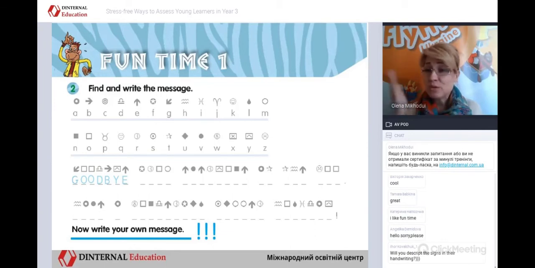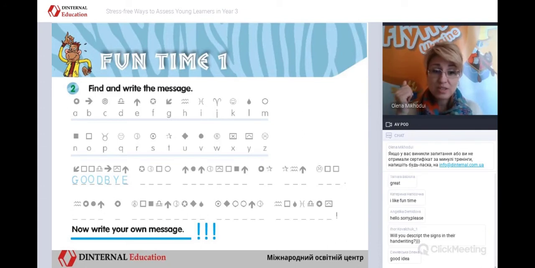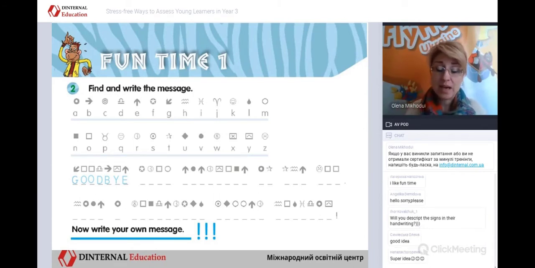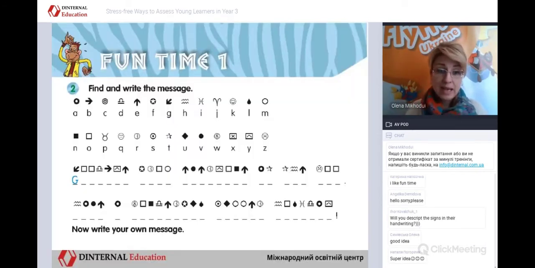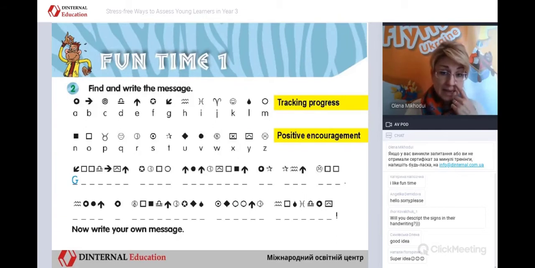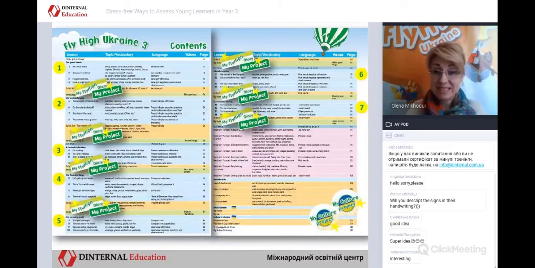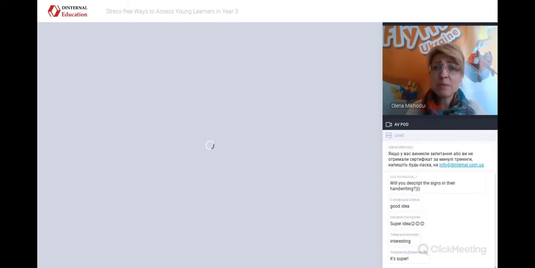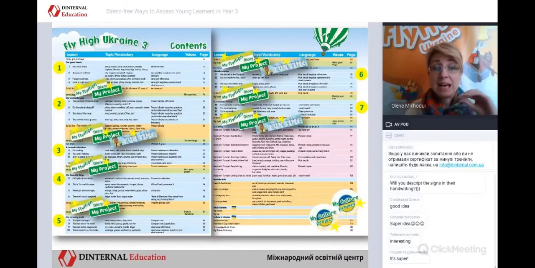So it's a great task. And well, for students, it's loads of fun. For you as a teacher, it's a great tool, again, of formative assessment, because we can see how confident they are when using language. All right. Yeah, positive encouragement and tracking progress indirectly. Again, perfect lessons, great examples of formative assessment.